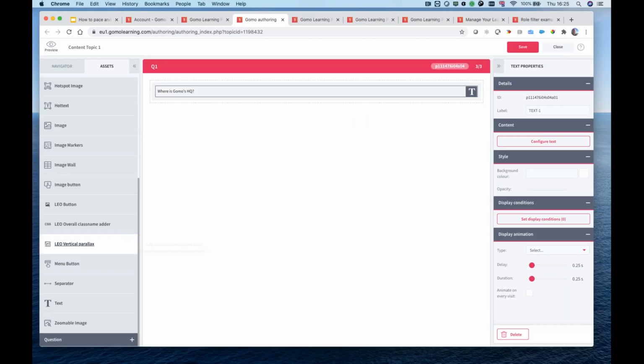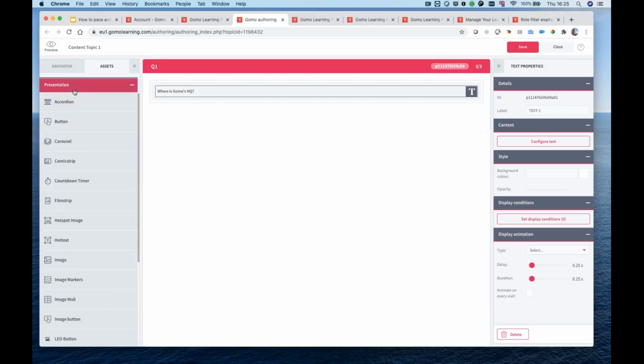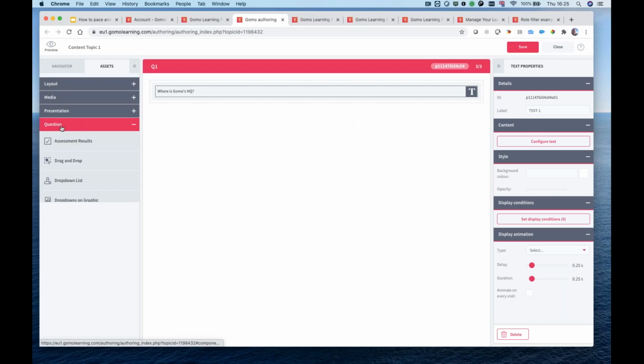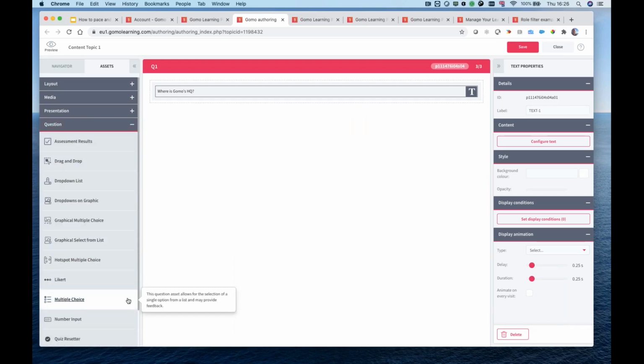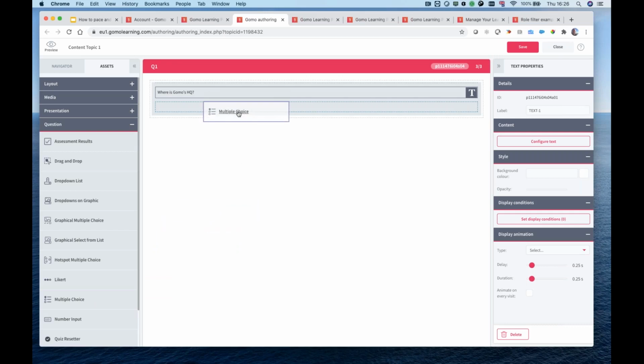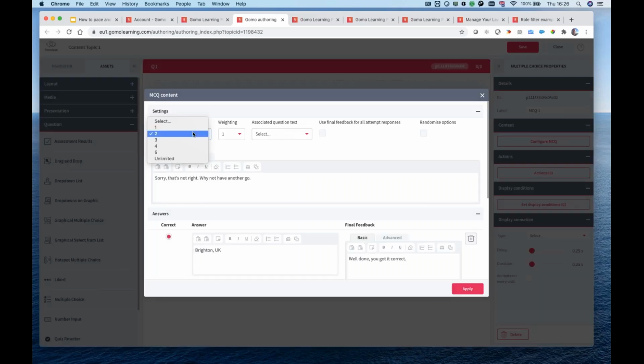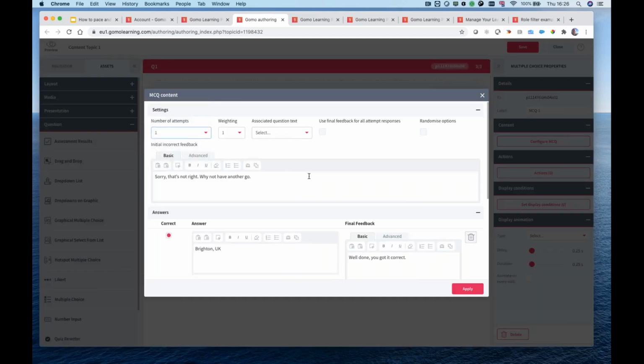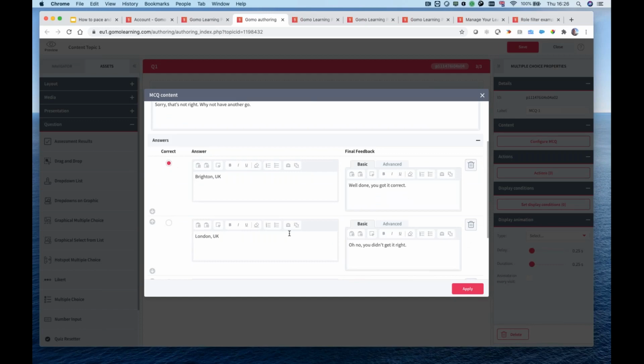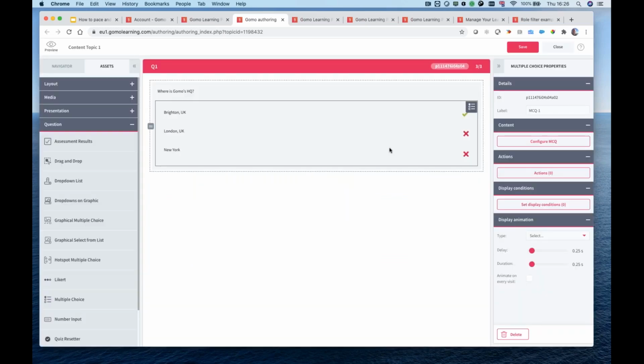I choose how the learner is going to answer this question. So here in my list of assets, I can choose all these different types. I'm going to choose the basic but simple and useful multiple choice question. So here I can specify how many attempts. I'm only going to allow them one attempt. We have all the possible answers, and we can tell Gomo which is right and which are wrong, and if this is part of an assessment.